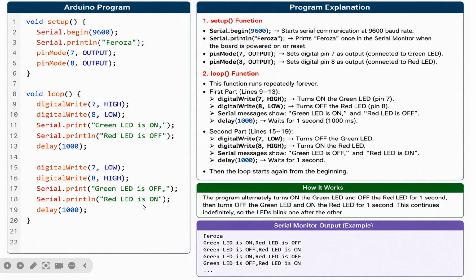Now what do we want to do? We want to reverse the LEDs. That is, we want to make the green LED off and the red LED on. So here digital write 7, low. Earlier, digital write 7, high, for the green LED, we wanted to turn it on. Now we want to turn it off, so we'll write it as low. And digital write 8, high.